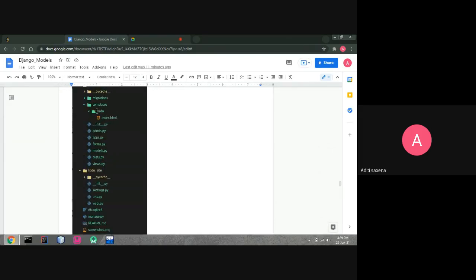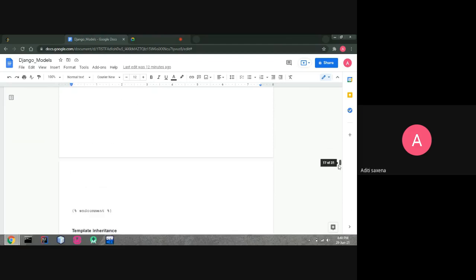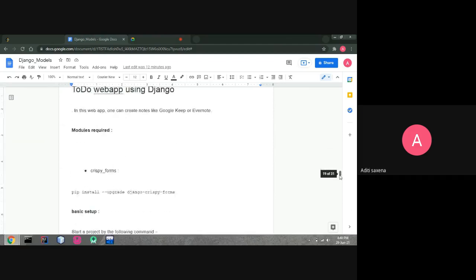This is the to do inside to do. We have the index.html page, so you can make changes in it, in the structure, whatever structure you want, and you can use it. So this is basically how to create a to do app. It's your assignment, and you have to submit it.